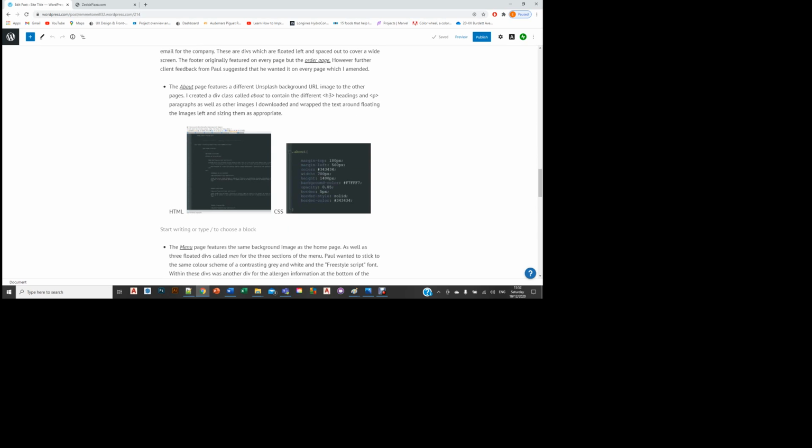On the about page, again, talked about a different URL image, talked about the class that I created for it, which is called about, H3 headings, paragraphs. You can see the CSS there, which is the div which all of the information is contained, including, and you can see it there in the HTML, there's different images and things like that.